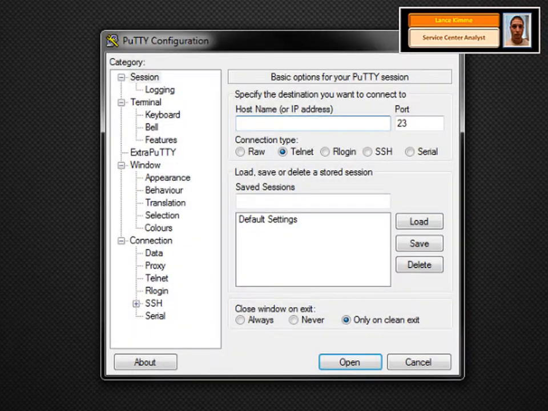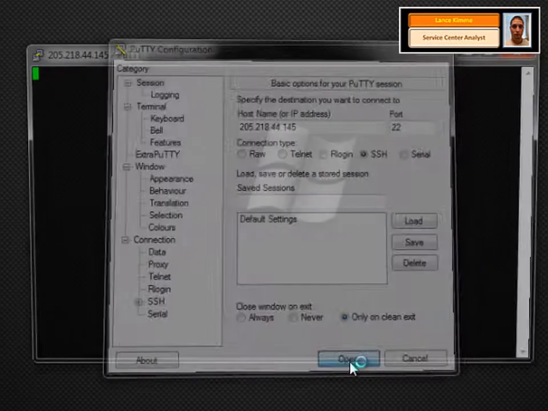When you open PuTTY, there is a field called hostname or IP address. This is where you will enter the IP address of the Linux server. Note, the port needs to be set to 22 and the connection type needs to be SSH.